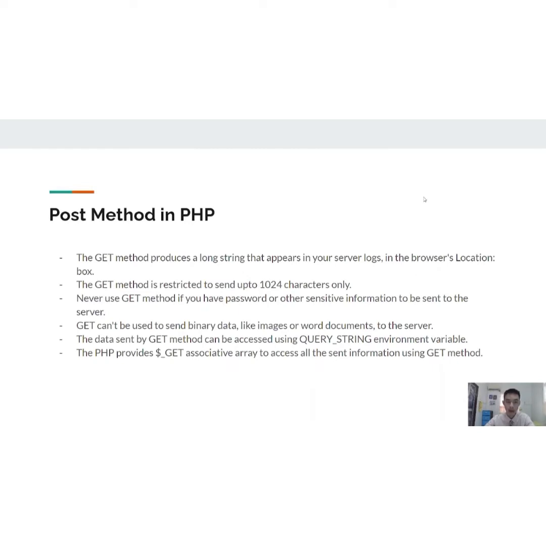The next is get method in PHP. The get method produces a long string that appears in your server logs, in the browser's location box. The get method is restricted to send up to 1024 characters only. Never use get method if you have a password or other sensitive information to be sent to the server. Get can be used to send binary data like images or Word documents to the server. The data sent by get method can be accessed by using the QUERY_STRING environment variable. PHP provides the $_GET associative array to access all the sent information using get method.